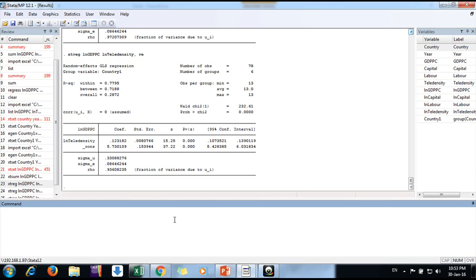In the next video, I will show how to do the Hausman test just to select the model, whether we should use fixed effect or random effect, which model is more appropriate for our data. We could do one test, that is the Hausman test. So how to conduct the Hausman test? Please see my next video, doing the Hausman test for selection of the appropriate model.